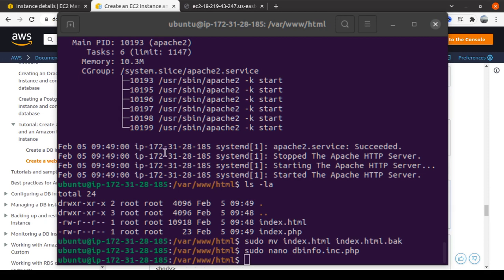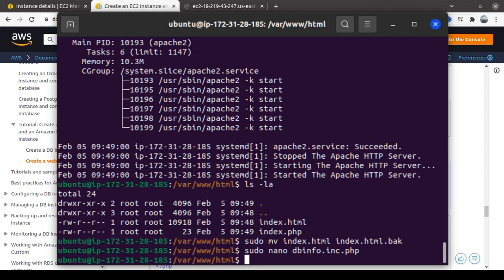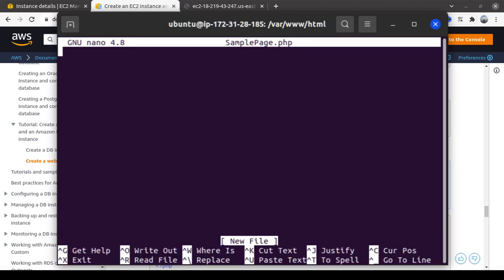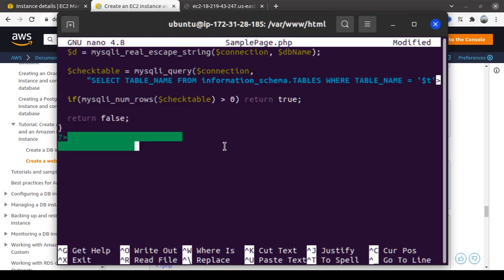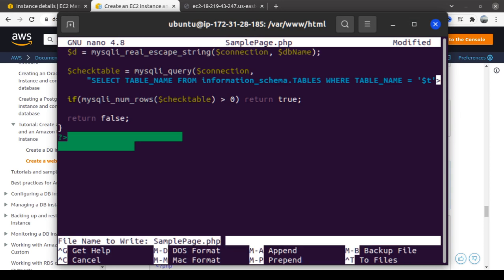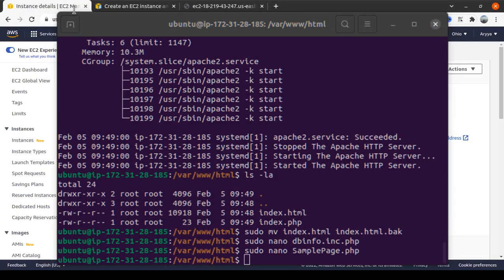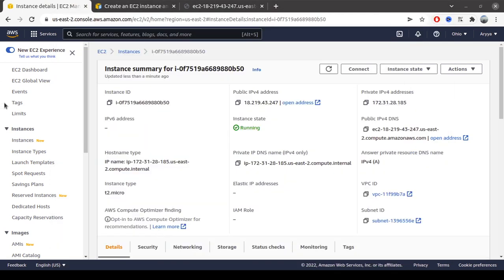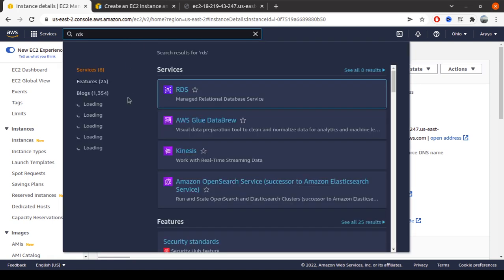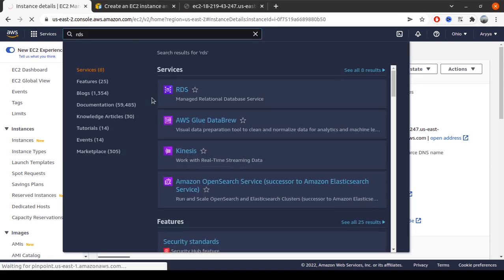The other is the sample page. So okay, add the sample page, something like this, and copy the code from this AWS page. Okay, you can see something like this. It should be good. And let's go back to the RDS page.